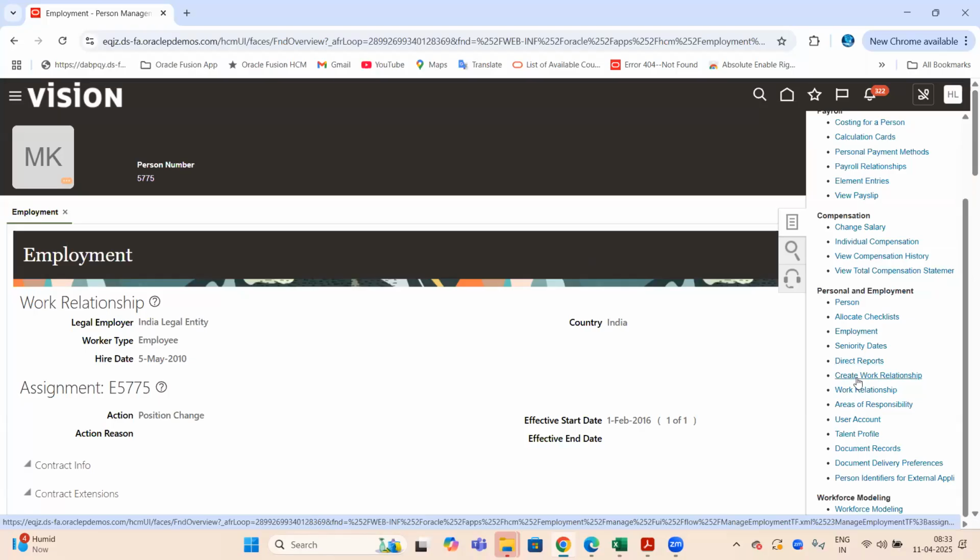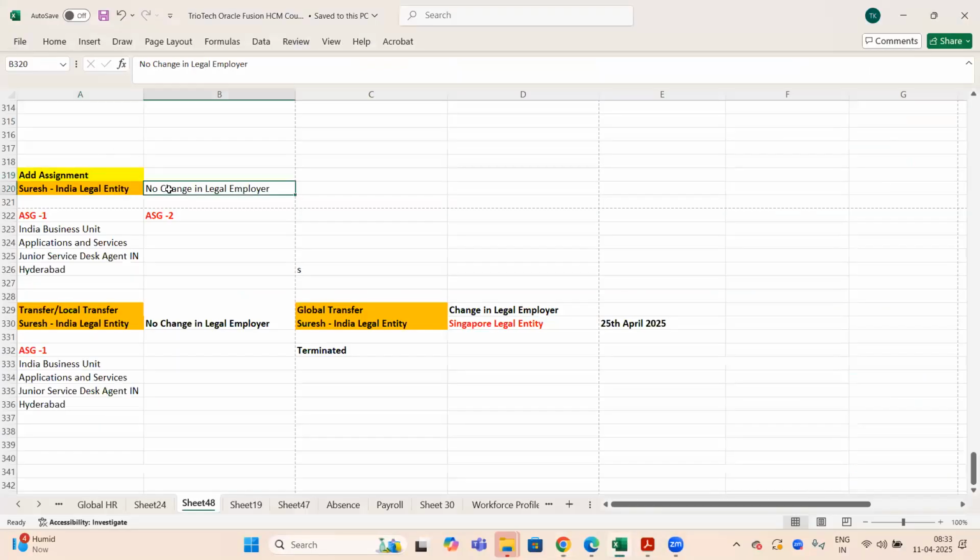Next team, we have create work relationship. Last day, Mehra was asking me a question. Kumar, add assignment means no change in the legal employer, you are telling. Within the same company, multiple assignments, if an employee is working, add assignment. But let's say the second assignment for my employee I want to give in another legal employer. Is it doable in the system? I told yes. So here, team, we have transfer, global transfer, add assignment, and create work relationship, two concepts.